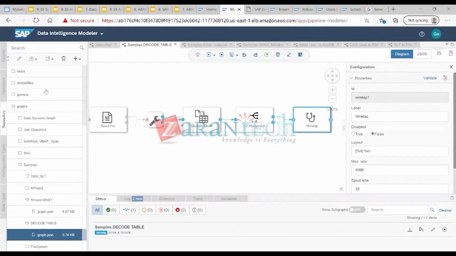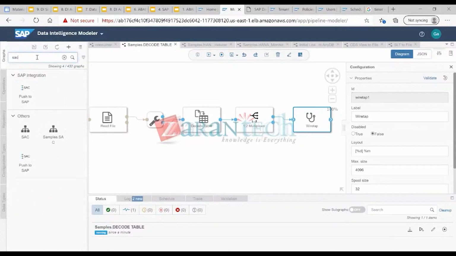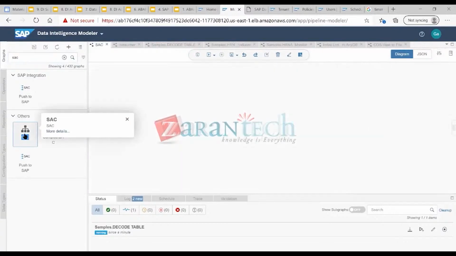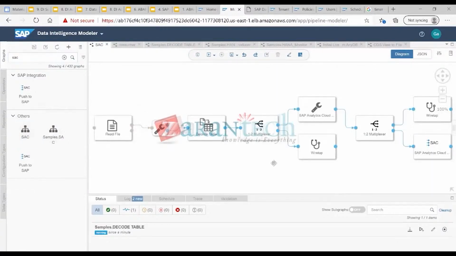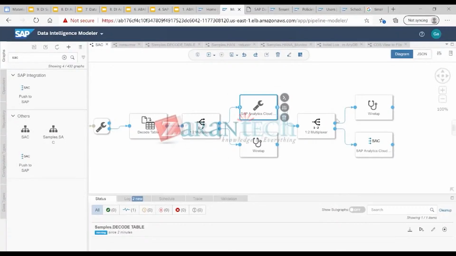So I think we have a sample graph for SAC. There is one SAC there itself. I will open this and show you that also. I will run that graph. Why I will show it is because we have the SAC details there, and I will be able to run it and show you in the SAP Analytics Cloud where the file will be placed. Right. So we have pushed to SAP.